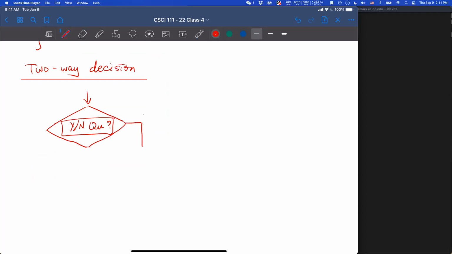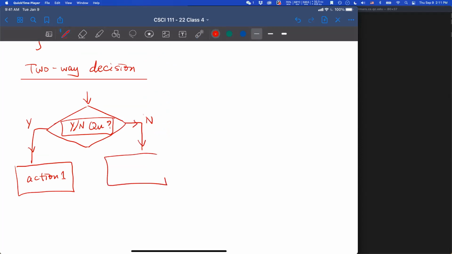If the answer is yes, you can have your action here. And if the answer is no, you will do some other action, action 2. And then you will continue. So the code will look like this.